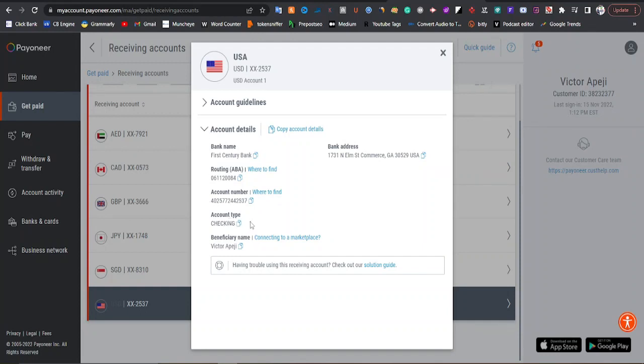Now there are different types of bank accounts. There's the checking account and there's the savings account. This is a checking account. Your account is a checking account, and this is the bank address. This is how you check your account information. So if somebody says send me your account number, I want to send money to you, you just come to this place, copy all this information, and boom, that is it.